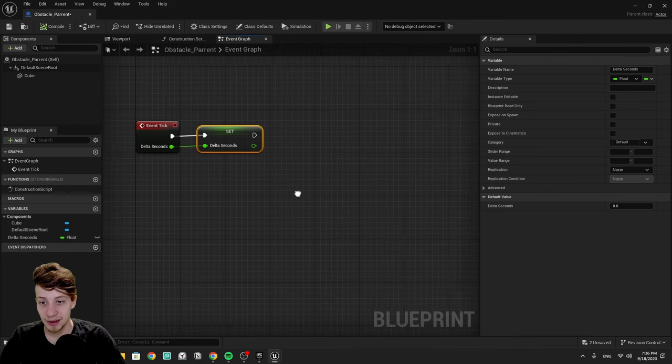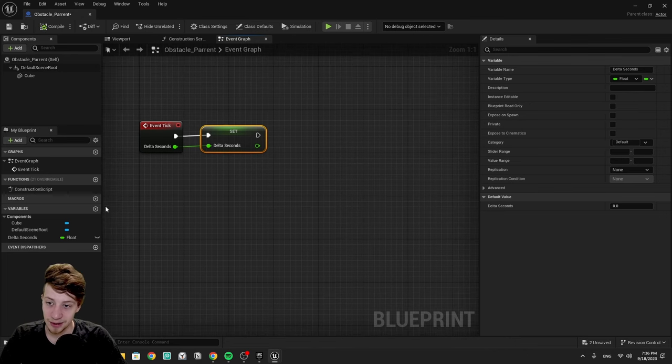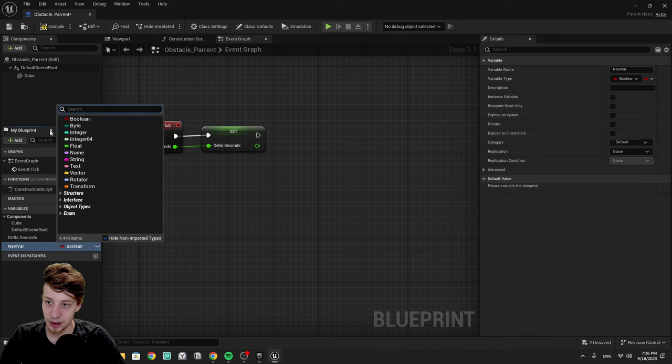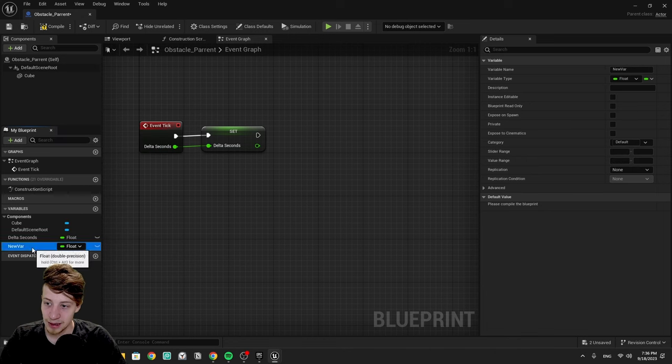Let's keep this compiled, and what we are gonna do here is make another variable. We created this float variable that's holding some numbers, and we make another one. You can switch from boolean into the float, and again F2 for renaming, and let's call it speed.